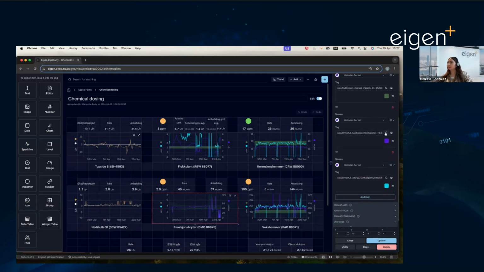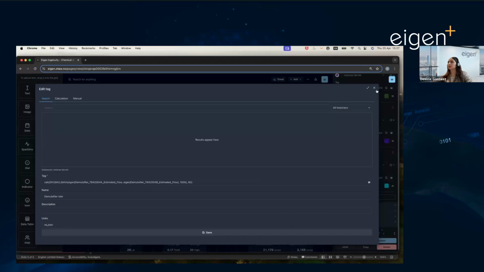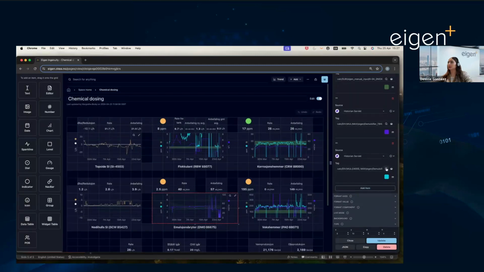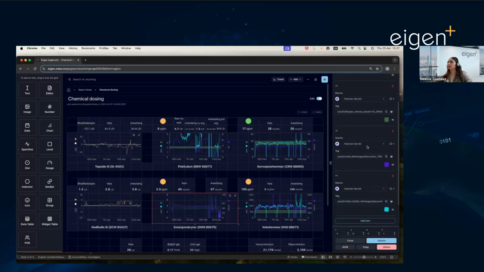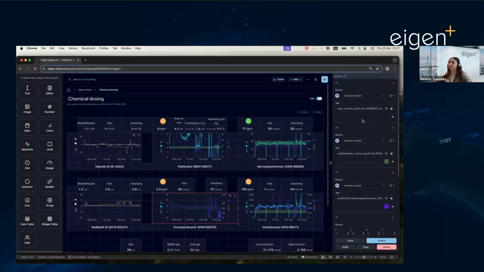Here we have the rate. And here we have the concentration. And the order in which these are put is important, because if we switch the order of this one and this one, what it would do is that the green bar would be below and then the other one at the top. So that's an important thing to have in mind.